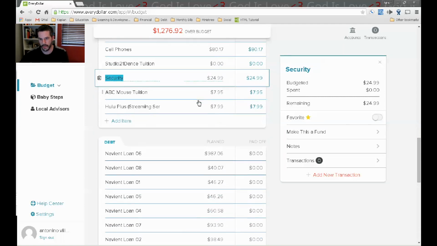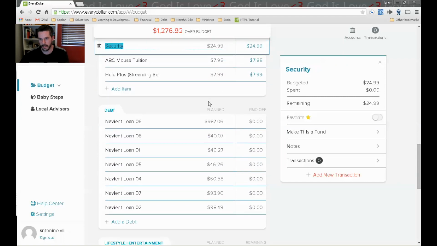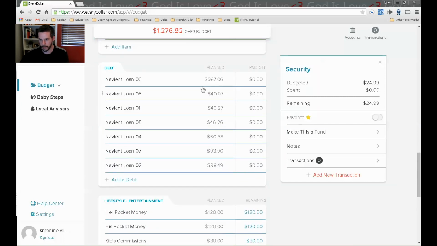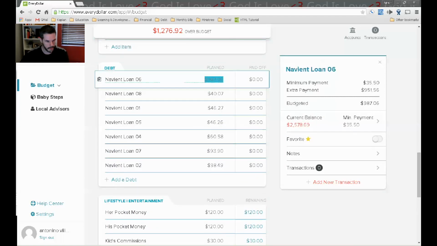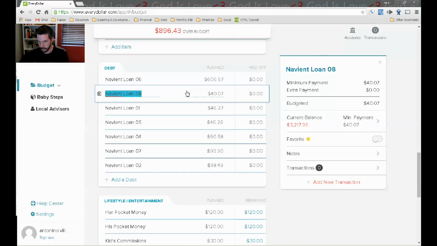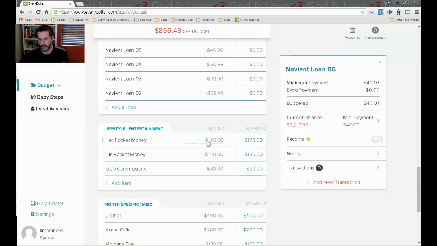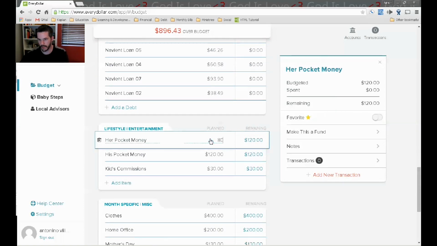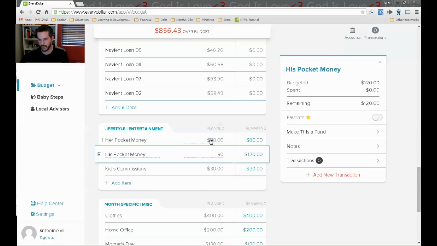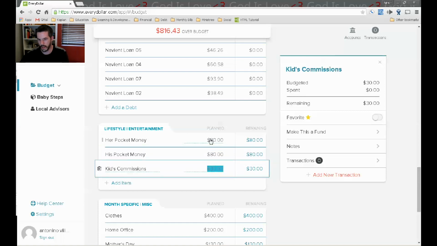Security system, $24.99 stays the same. ABC Mouse stays the same. Hulu stays the same. The minimum monthly payment that I am sending to the smallest student loan is $606.57. And then the minimum monthly on the rest of the debt, again, because there's only 2 pay periods and not 3, all of these numbers need to be adjusted accordingly.